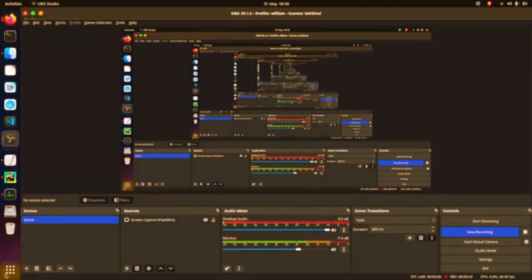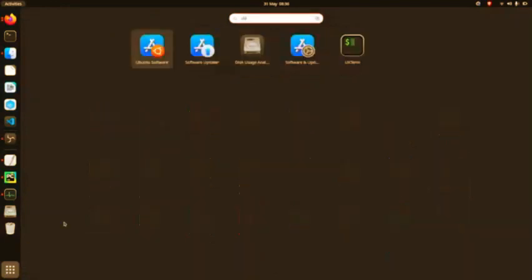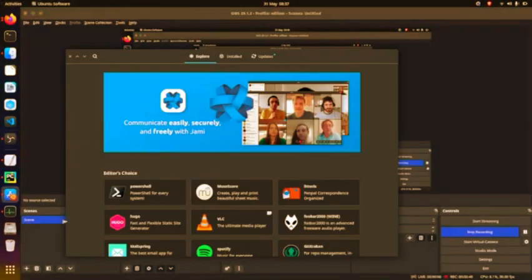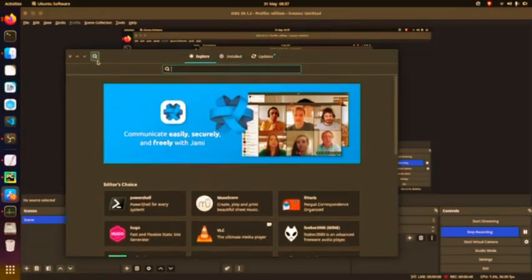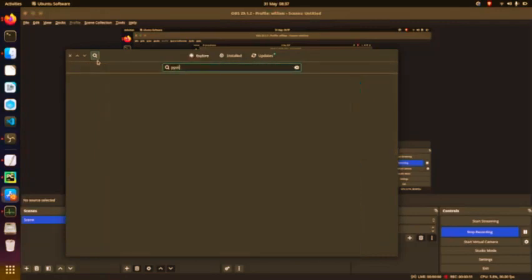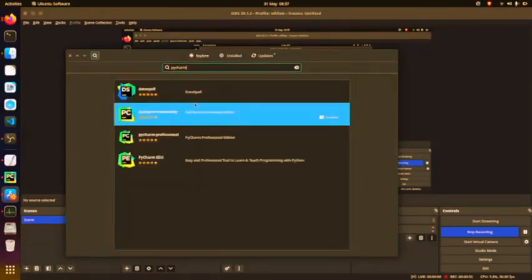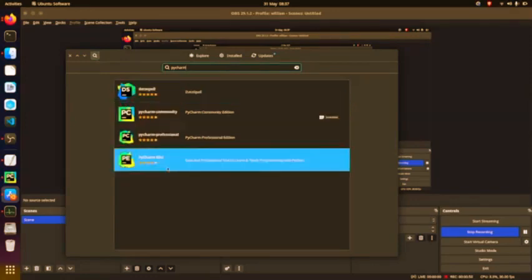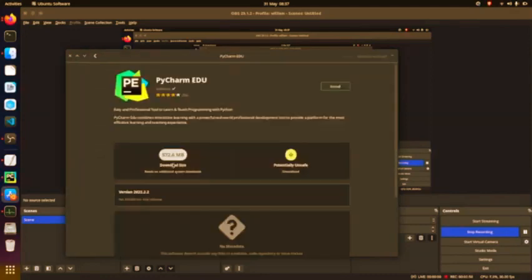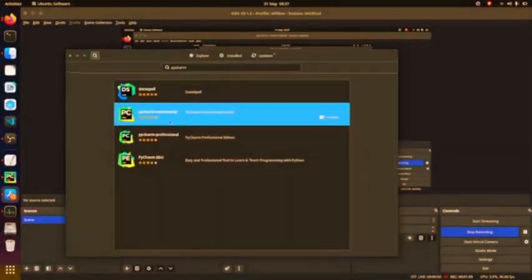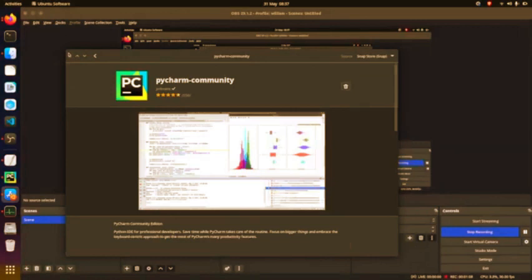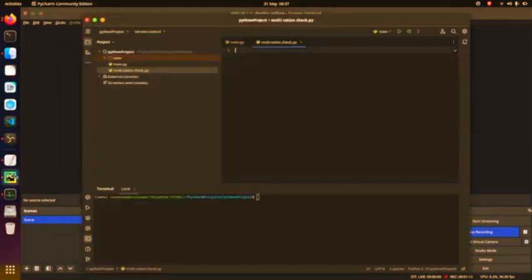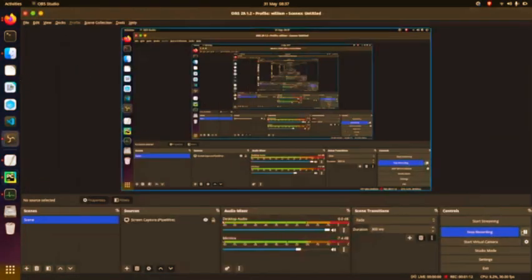You can install it if you're using Ubuntu from Ubuntu Software. There are many editions: PyCharm Community, PyCharm Professional, PyCharm EDU. Let's use this one. Maybe this one's more neat. No, actually, you should install PyCharm Community. Once you've installed it, I'll give you some time to install it.